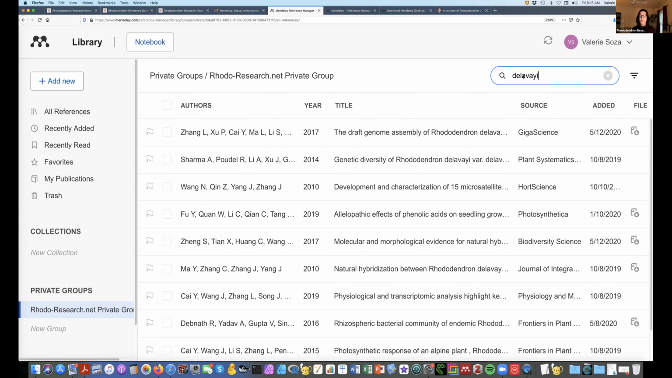And if you find that a reference is not in here, we encourage you to add it. So I'm going to show you how to add references to the web version. It's good to first search and make sure the reference is not already in the database before adding it, to avoid us having duplicates.